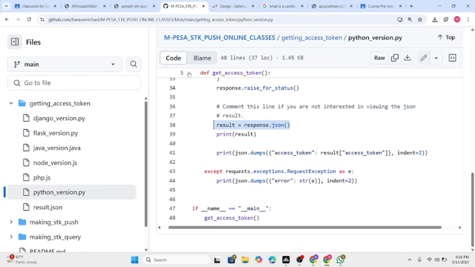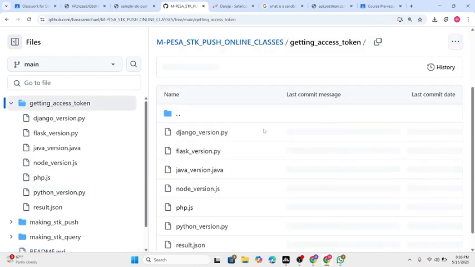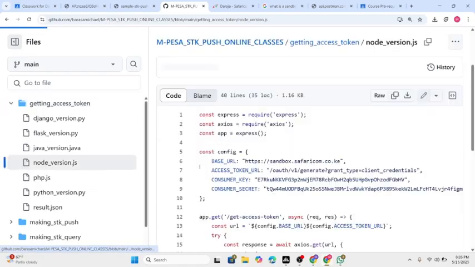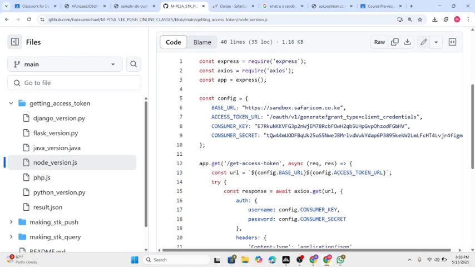Now, I'm going to also show it once more for the other people who use Node. Yeah, so I'm going to show it in JavaScript. For the same thing here, you have your base URL. Yeah, you can change it to api.safaricom if it's in production. Then here you have the access token URL.